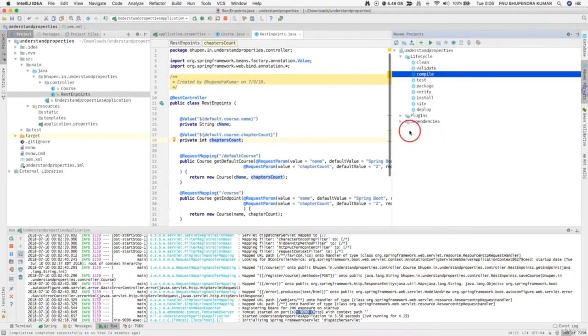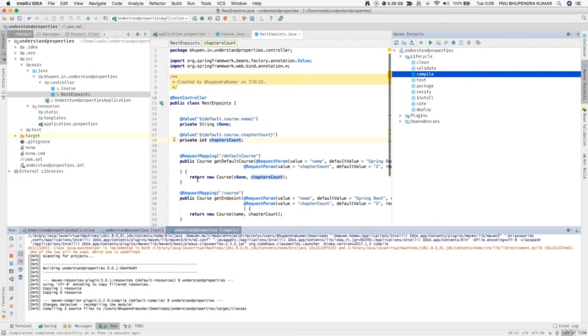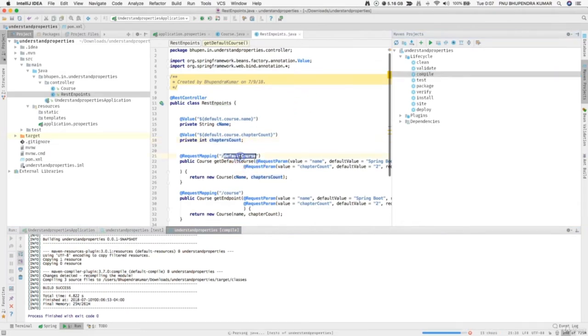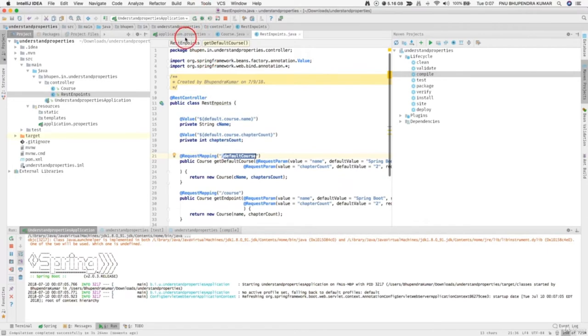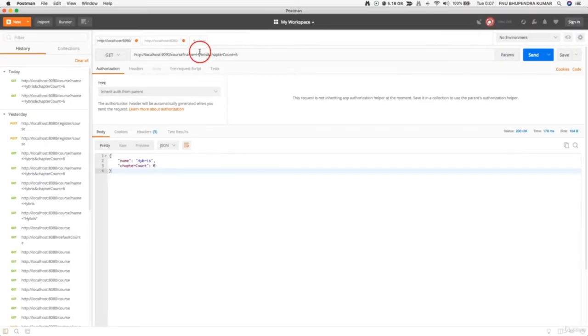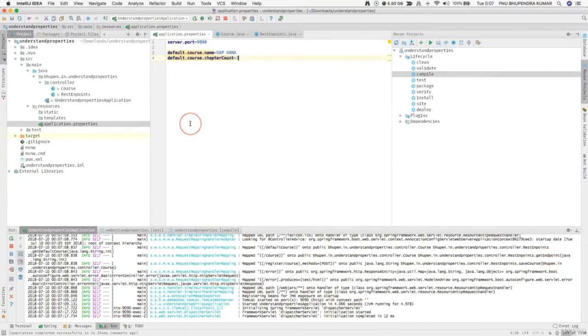Let's compile this project and see whether it is working. Okay, let's run the server again. If I use this endpoint, I should get these two things. It started, so let's use my course. And I got this one. So I got the properties from whatever I provided in the properties file. That's all for this video. Thanks, guys.